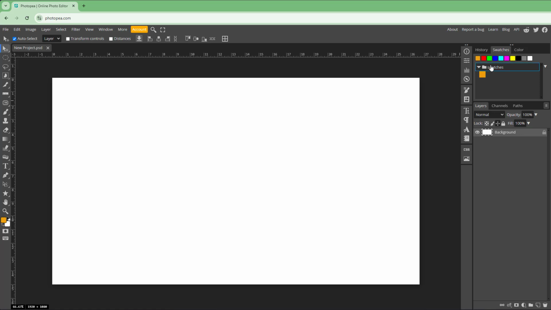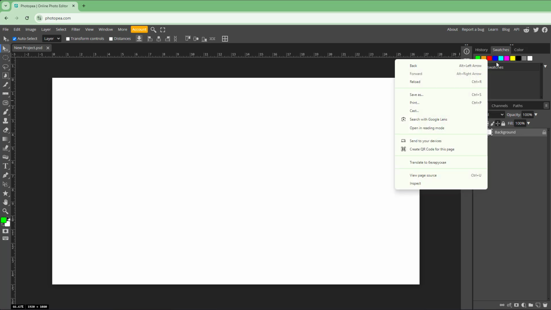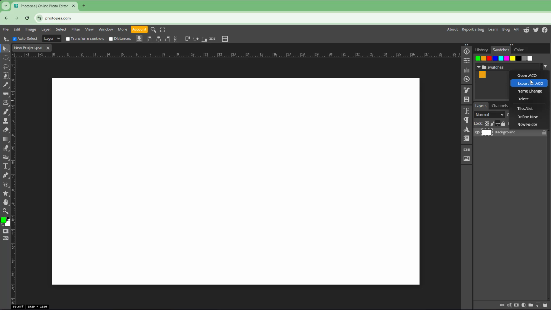So this is what you have, and I only selected one swatch, so only one swatch was there. But let me add in other swatches as well. So let's create a new swatch right here. Let's define a new swatch just like this, and I'm going to define another new swatch right here as well, and this is what you have.